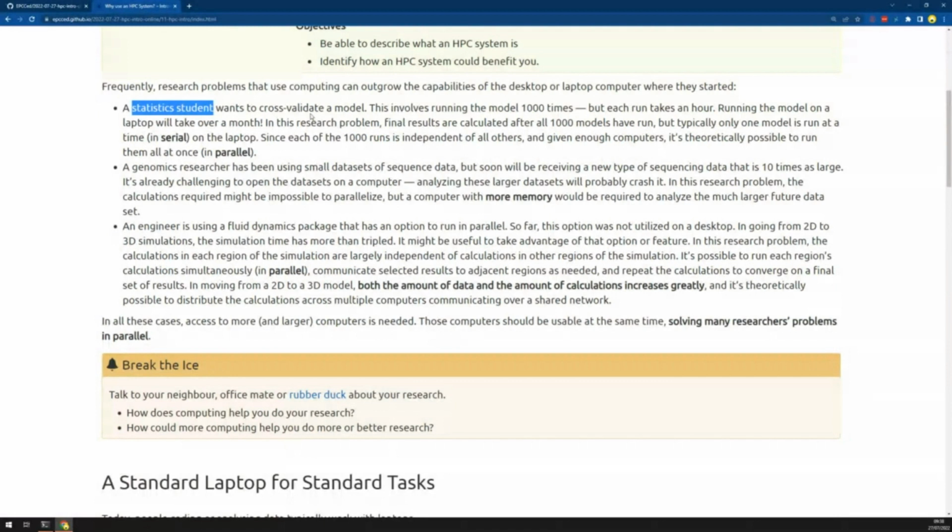So those are three general examples of where HPC systems can really help researchers perform their research, if they need more memory or storage, or accelerate their research in the sense that you can perform your simulations faster, or you can do more of them in the given amount of time that you have.